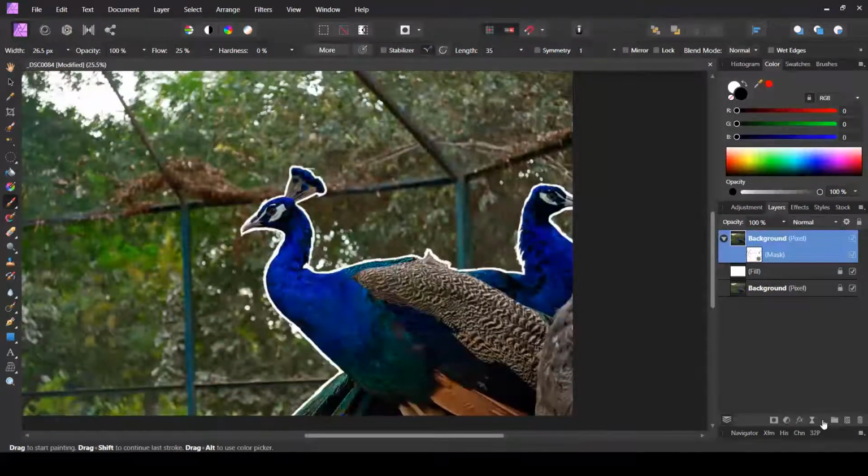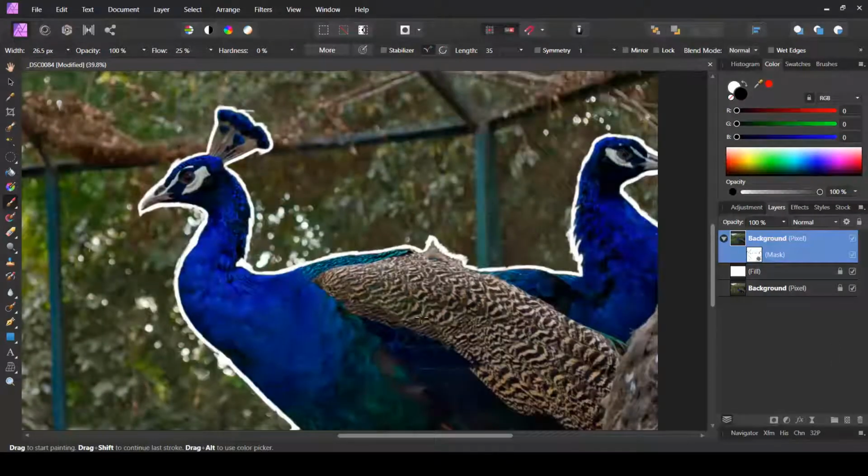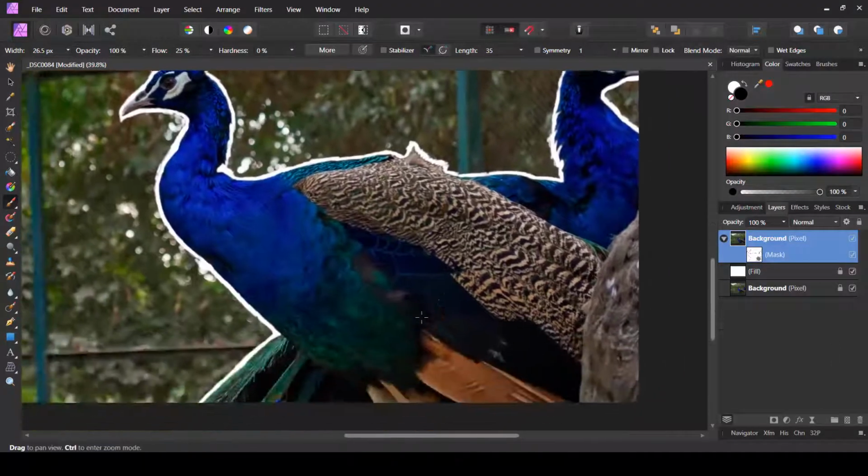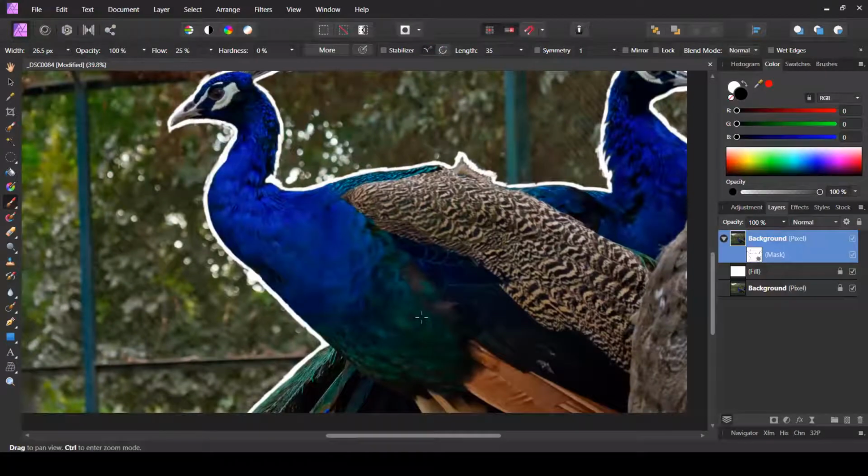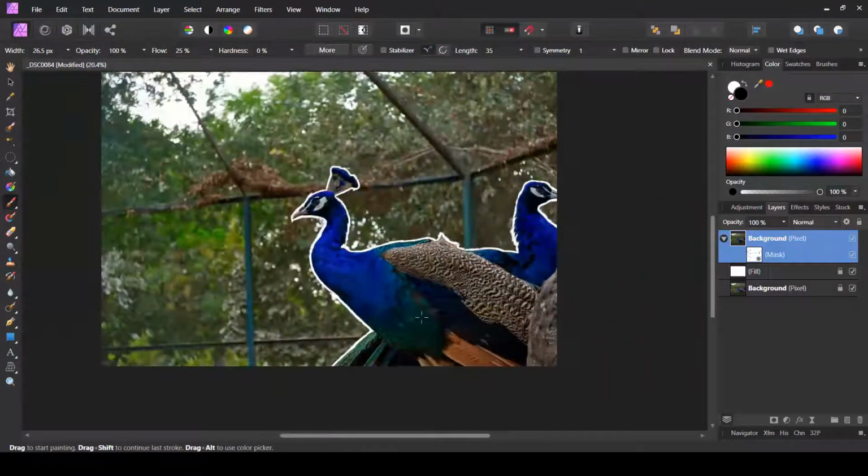So you can see that now I have created this slightly thin white line around the main subject of this picture, that are these peacocks, which means that we have isolated it, but not completely, which means that there is still this area that is still visible also.